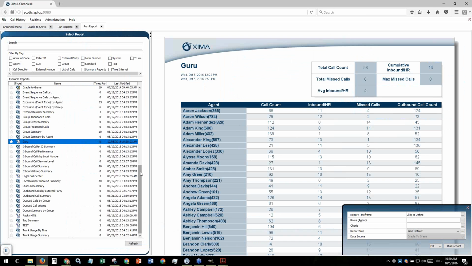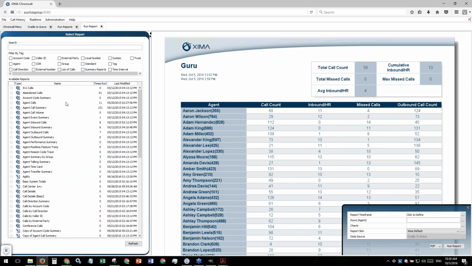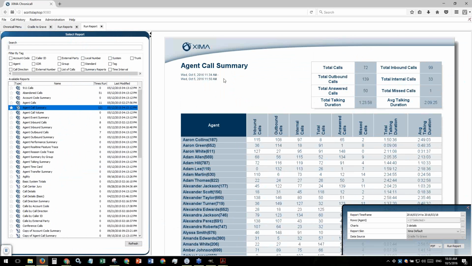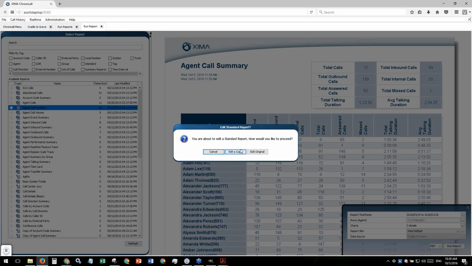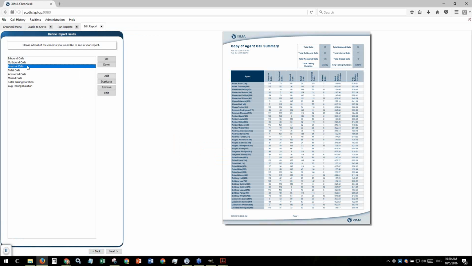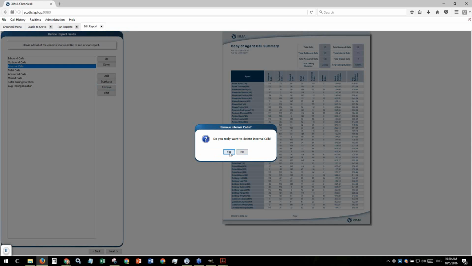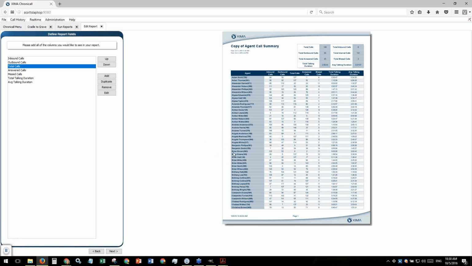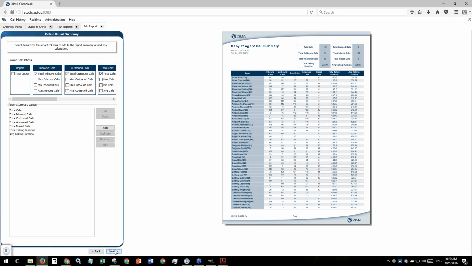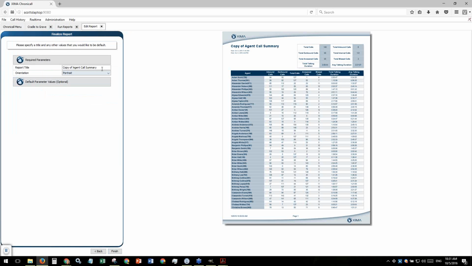Okay, so we can create them from scratch, or maybe we really like this agent call summary, but we just don't care about the internal phone calls. Well, instead of recreating the wheel, we can just edit this report and then remove that value. Okay, internal phone calls, let's get rid of it. So again, we don't need a program or code. We just have the list. We can add more things on here, take away. If it's just that one change, really easy.